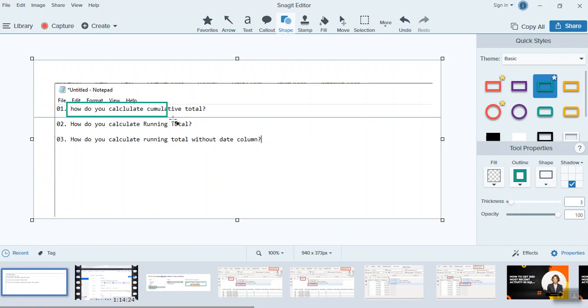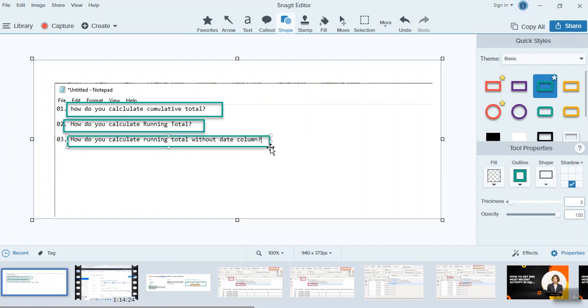The first way of asking is, how do you calculate the cumulative total? Or in some interviews it can be asked like, how do you calculate running total? And the third one is a kind of advanced way of asking the question: how do you calculate running totals if there is no date column present in the table or matrix, whatever the visual that you are going to show.